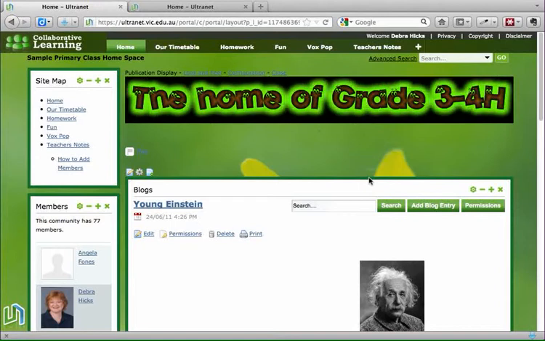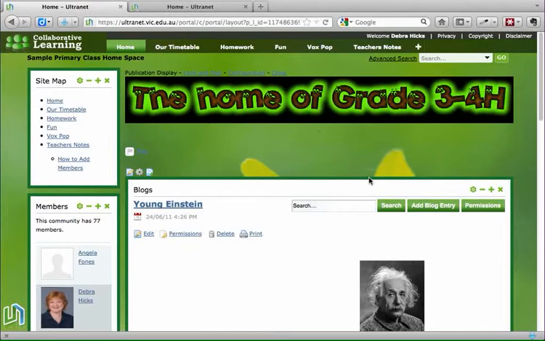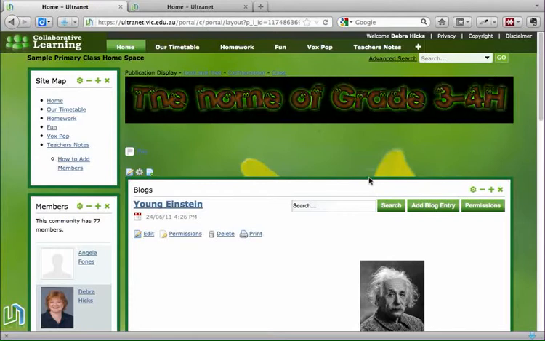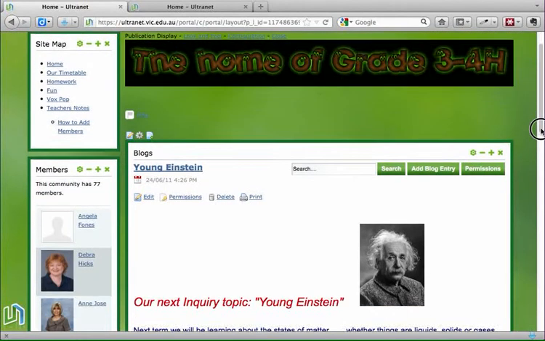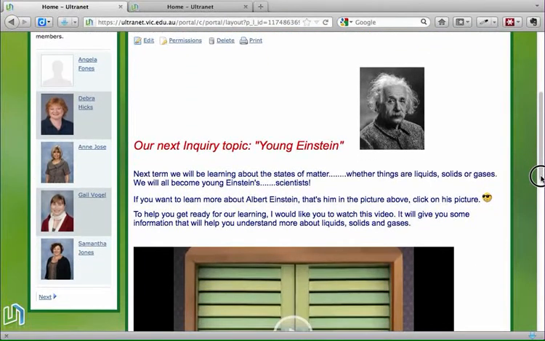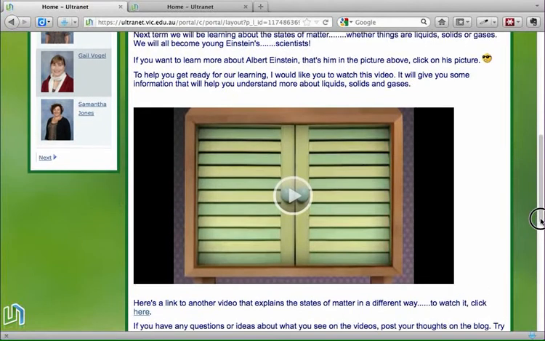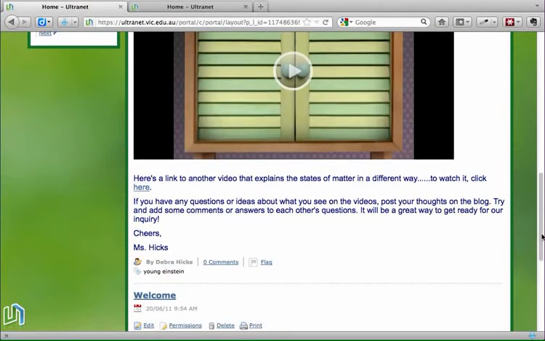And as we add a new entry, that entry goes to the top of the blog and previous entries are moved down the list. So the most recent blog entry is always at the top of the blog itself. Now on this sample page here of a primary class home space, we can see that the blog has been used as a way for the teacher to communicate with students in the class, perhaps offering some further links or videos in this case that would support their learning around various areas of the curriculum.